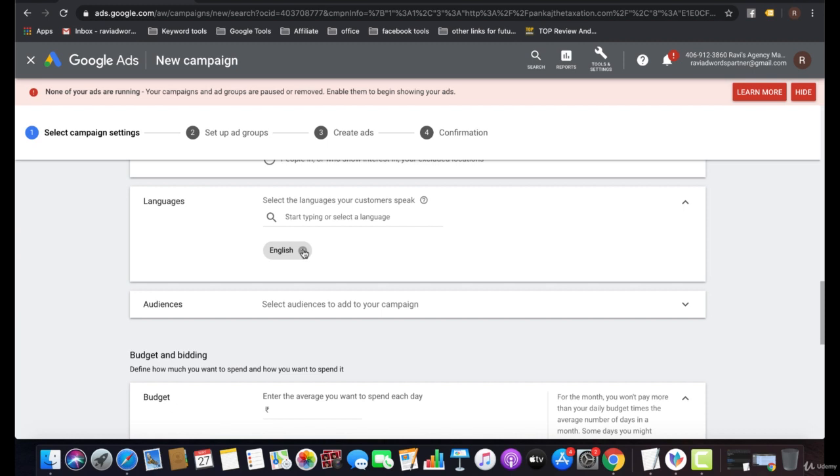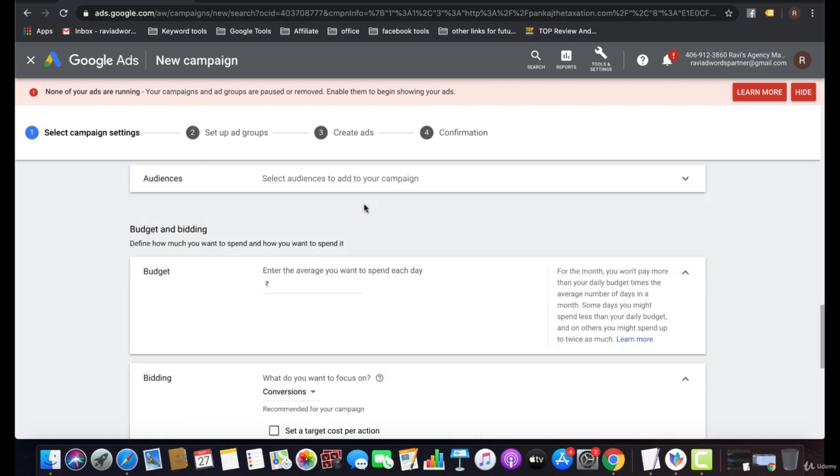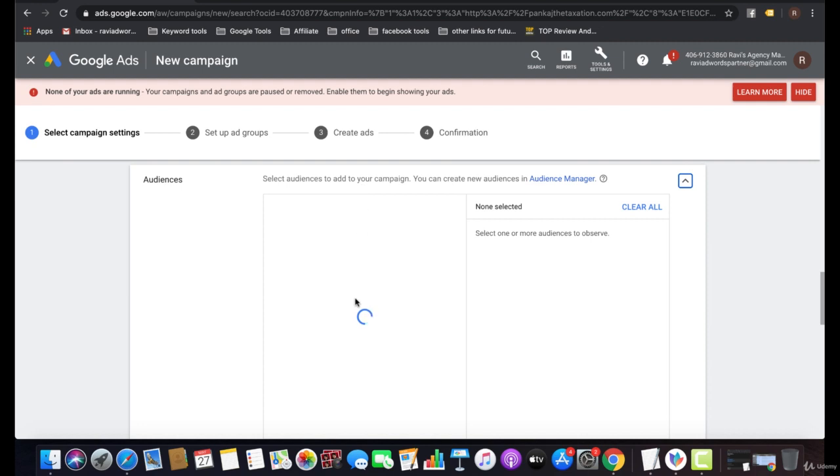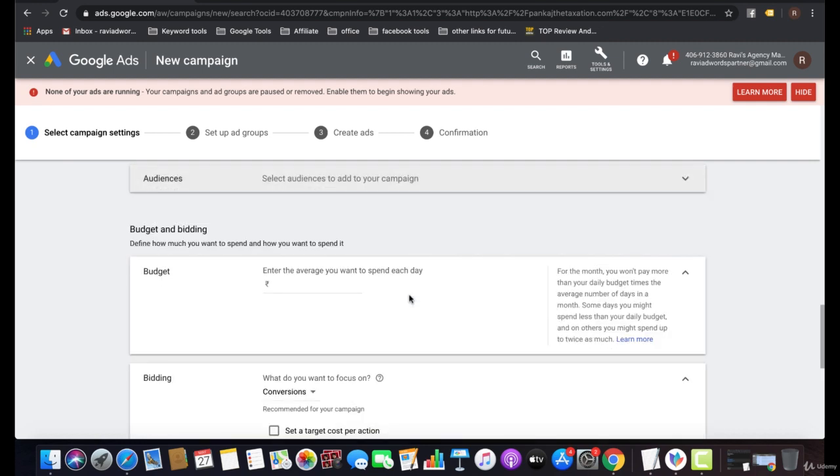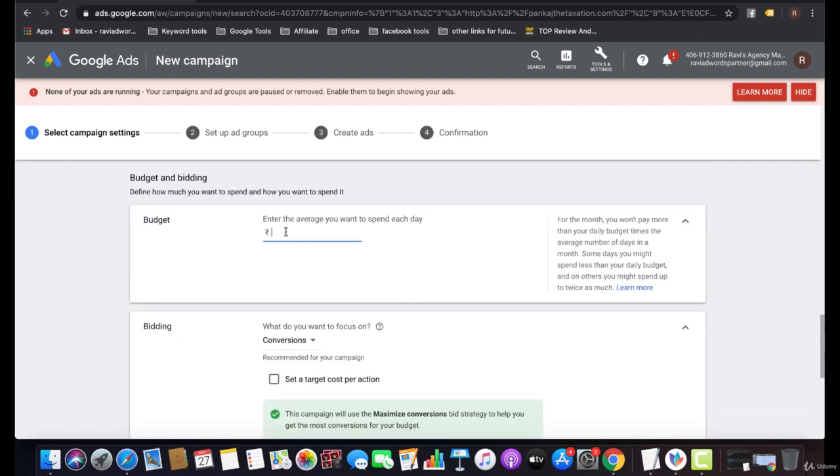If you don't want to select English as the language, you can unselect it, and it will show your ads to all languages speaking to the customers. I don't have any audience, so I'm going with the budget. I'm putting a 500 minimum budget, which is the basic budget for a search campaign.